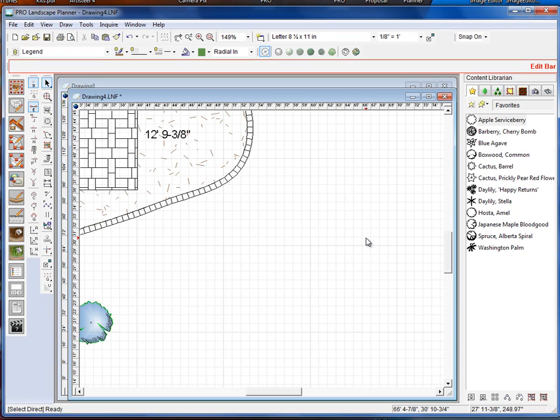And finally, on Planner version 20, we also have updated to the Real DWG 2014, which allows us to bring in AutoCAD files compatible with the 2014 version of AutoCAD, and they should bring those in at scale. Now, those are a few of the features that we've added to version 20 of Pro Landscape.